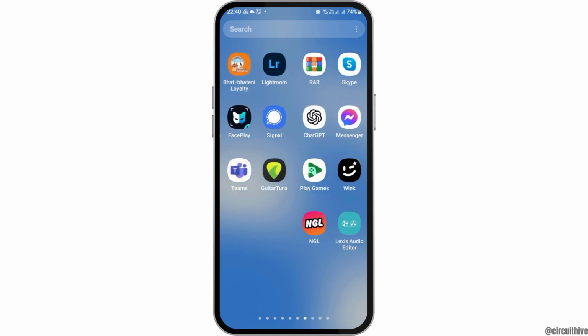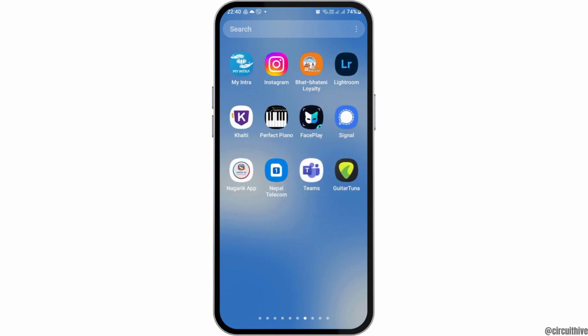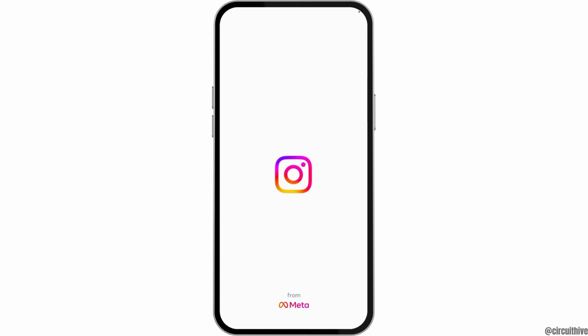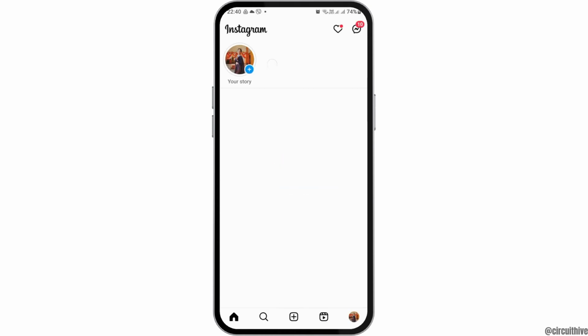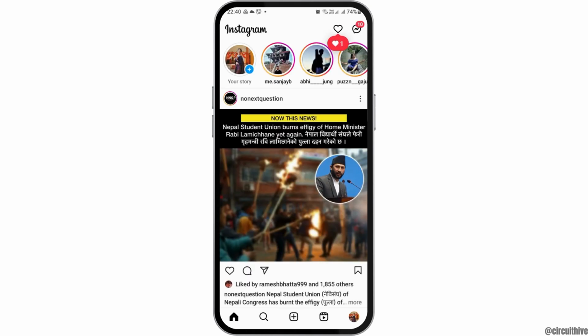For this, first of all, you have to launch the Instagram application on your mobile device. Tap on Instagram after you find the application, and then go to the profile section at the bottom.